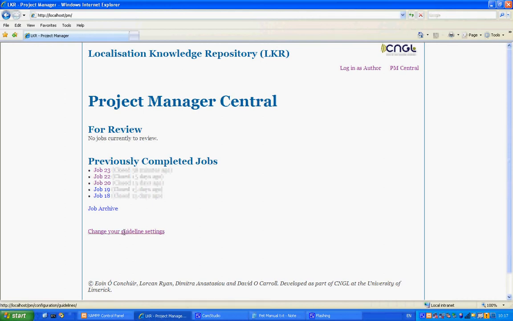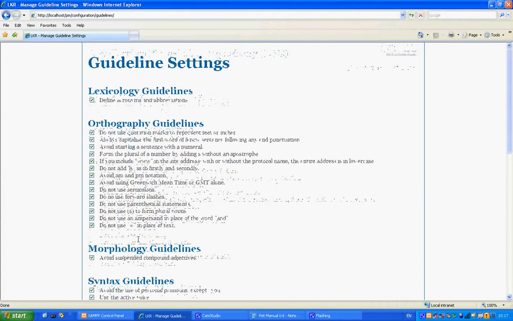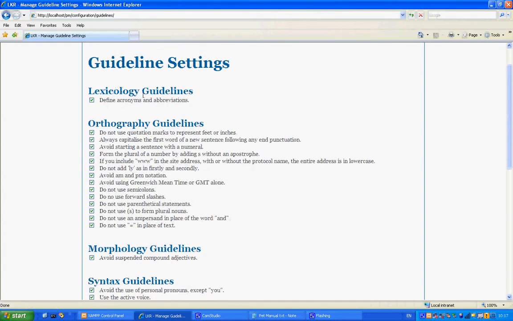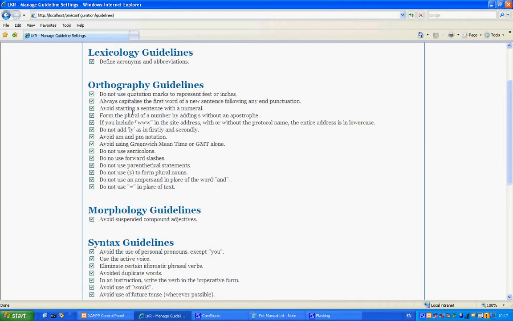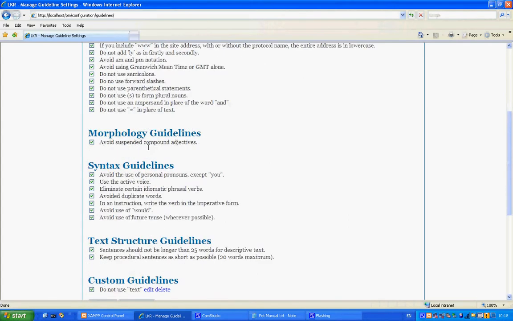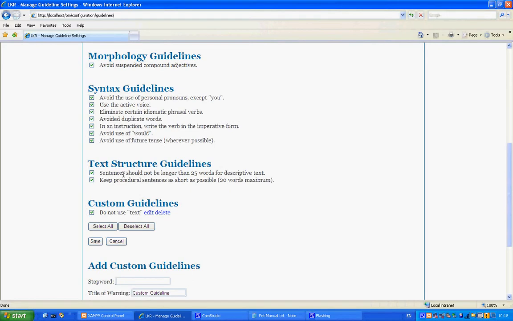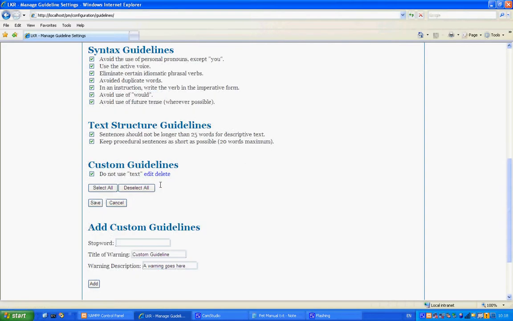So let's go into the guideline settings section, and we can see here the list of the guidelines which are categorized according to which area of linguistic quality they address. So we have guidelines for lexicology, for example. We have orthography, which is spelling and capitalization. We also have morphology and syntax and text structure guidelines.